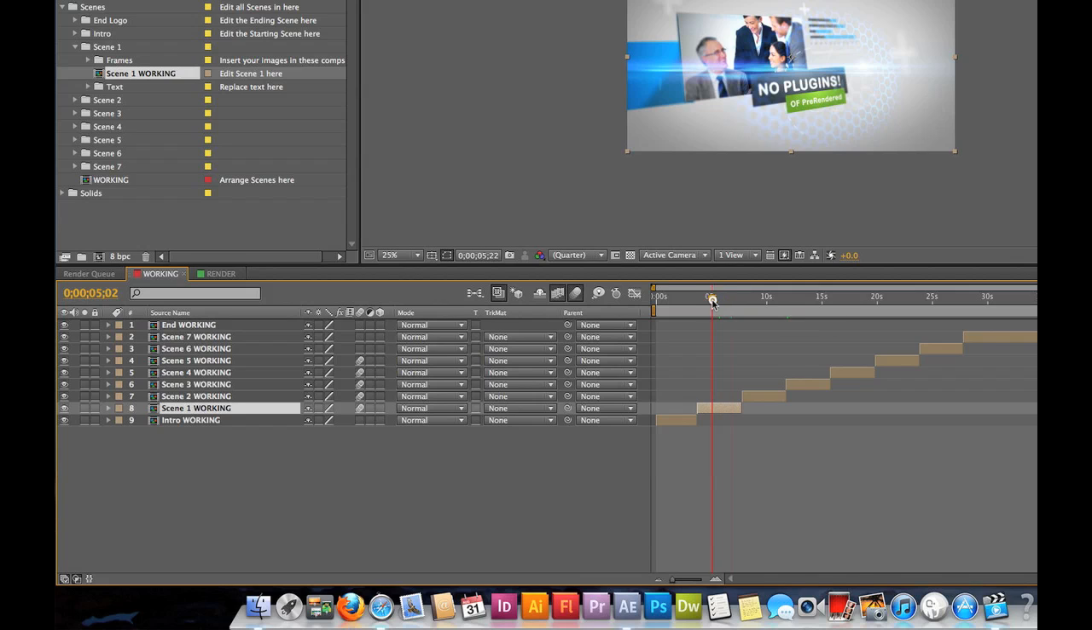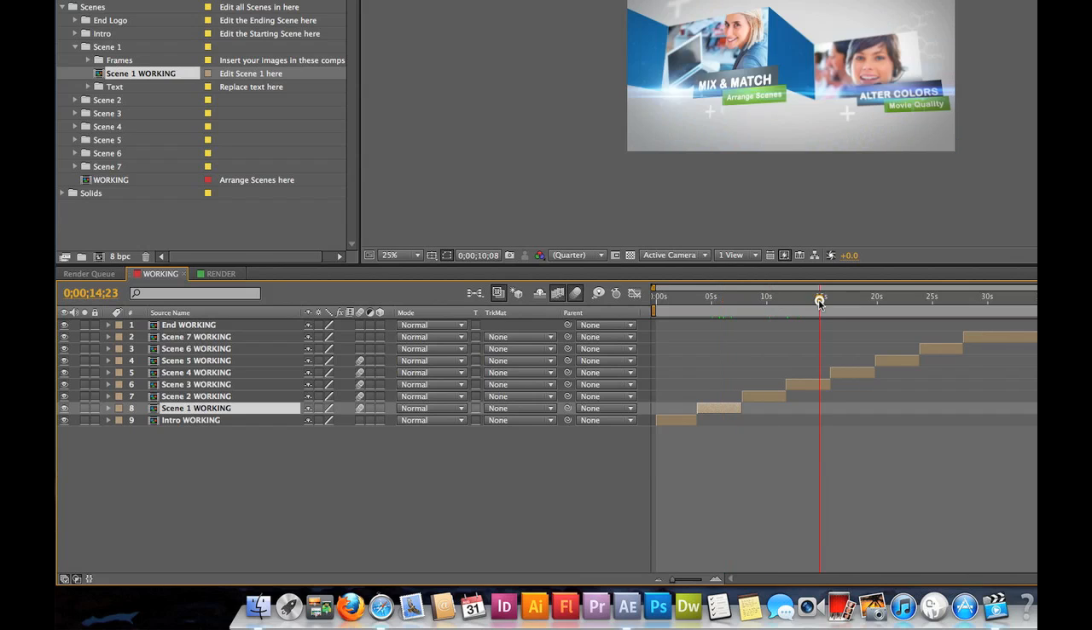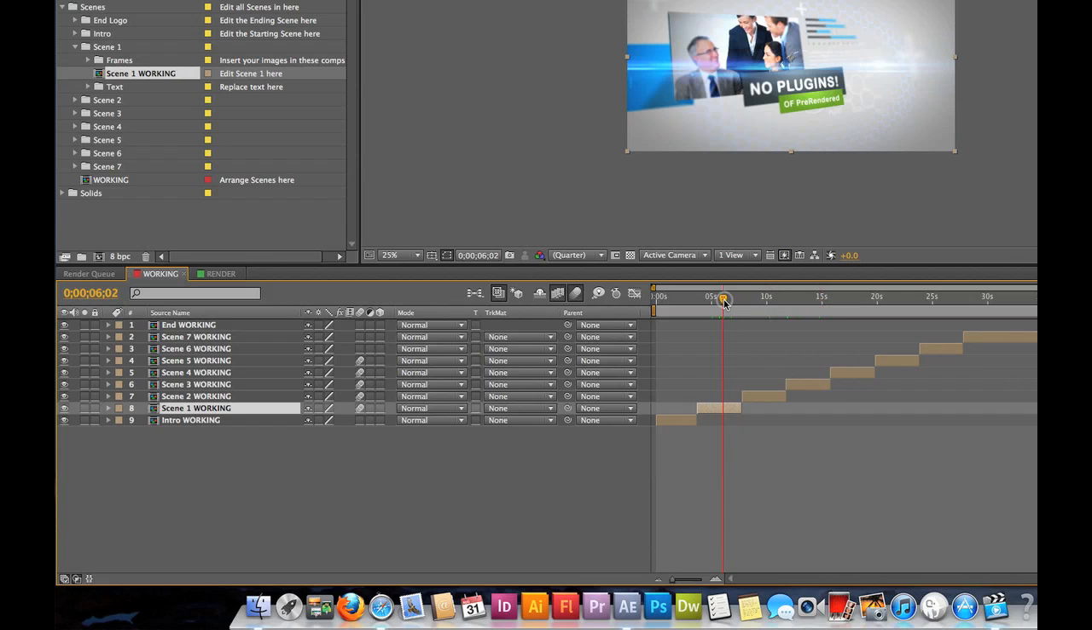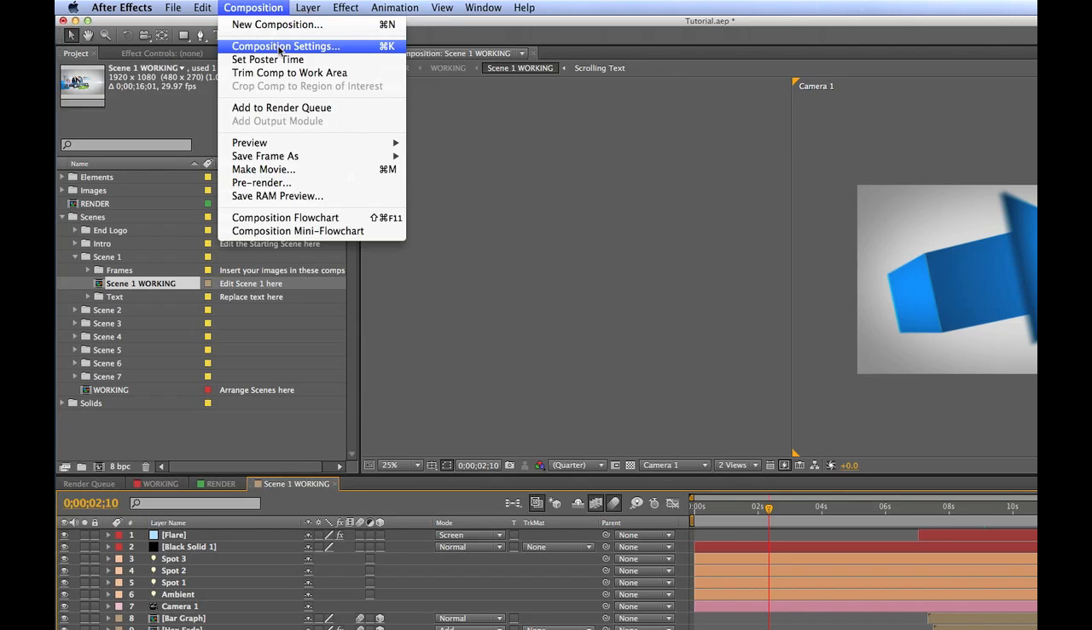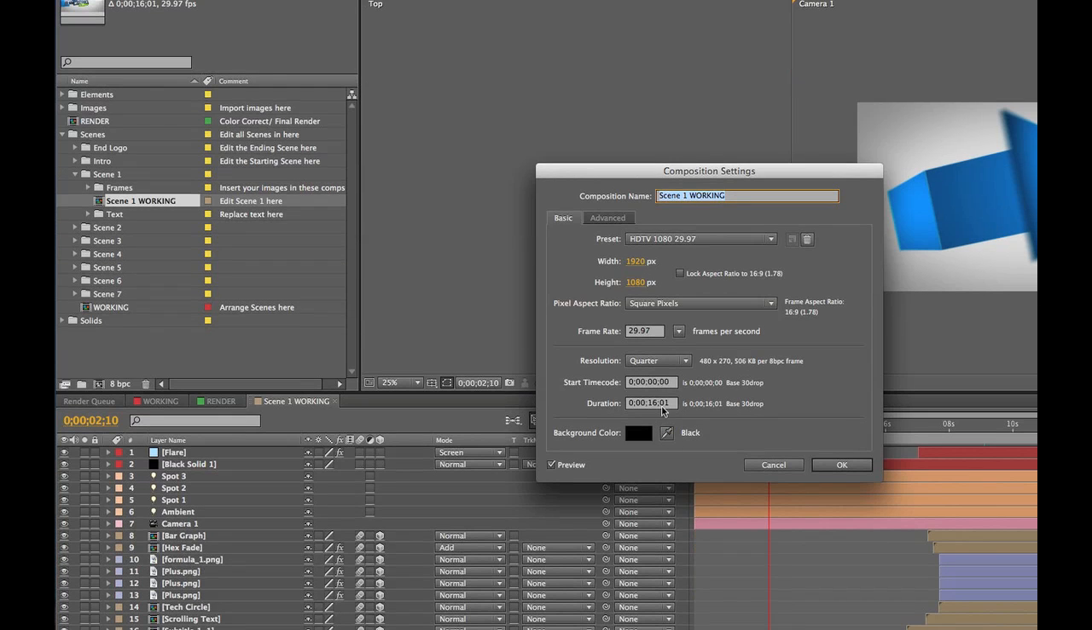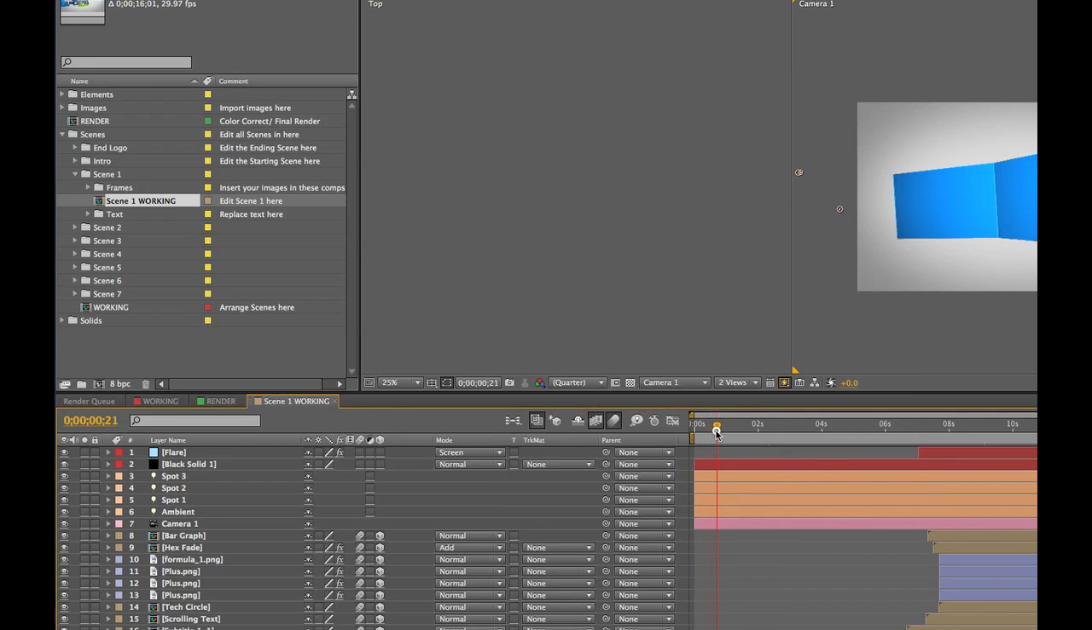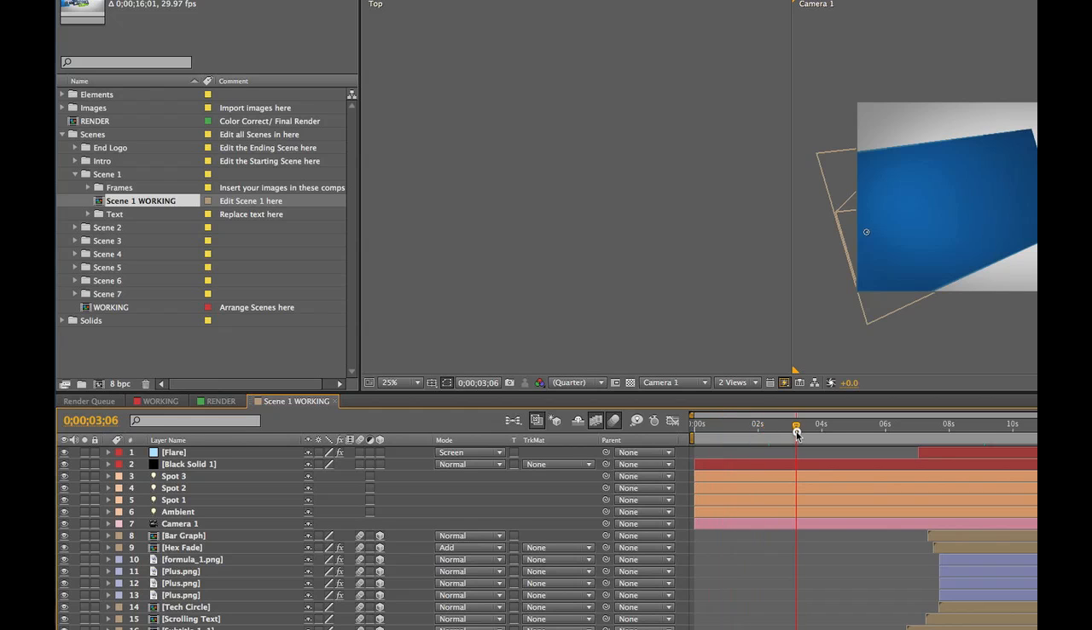you, you can easily change the time in order to match your song or whatever type of music you put down. So, for instance, if you go to scene 1 working, you'll notice that if you go to composition settings, you'll notice this is 16 seconds long. So it's roughly, every flip is like a second, if that makes sense.